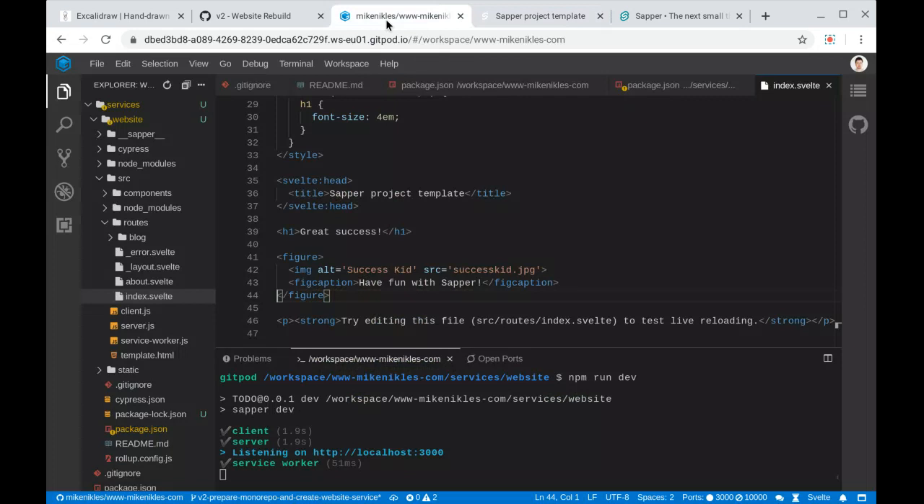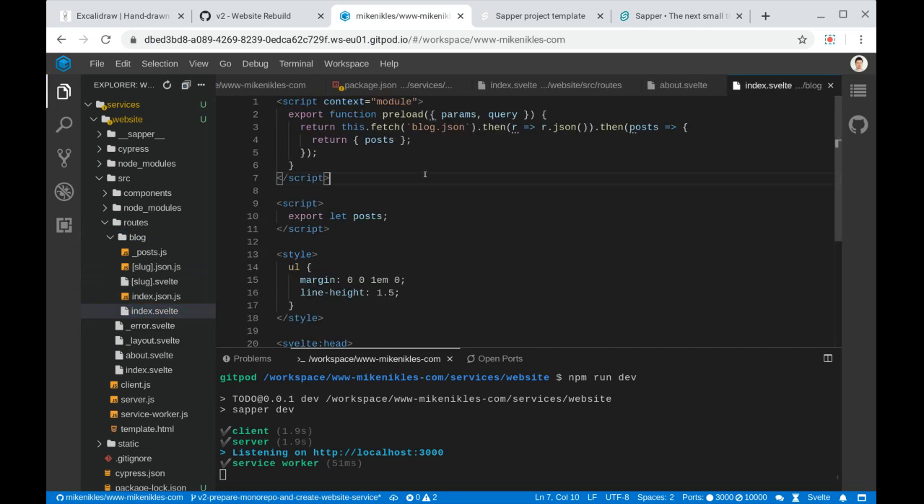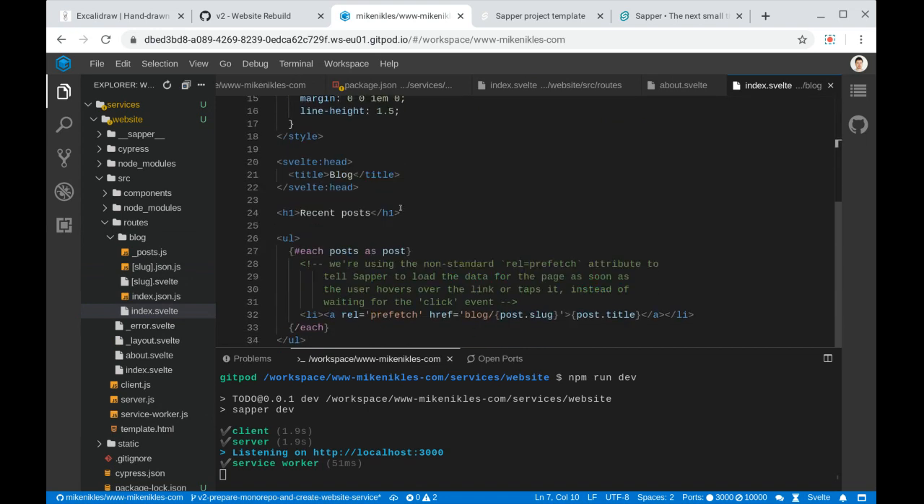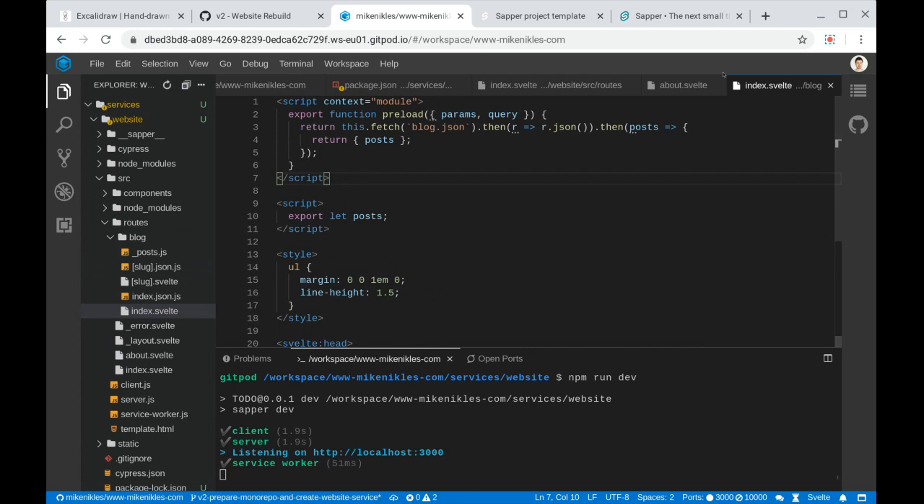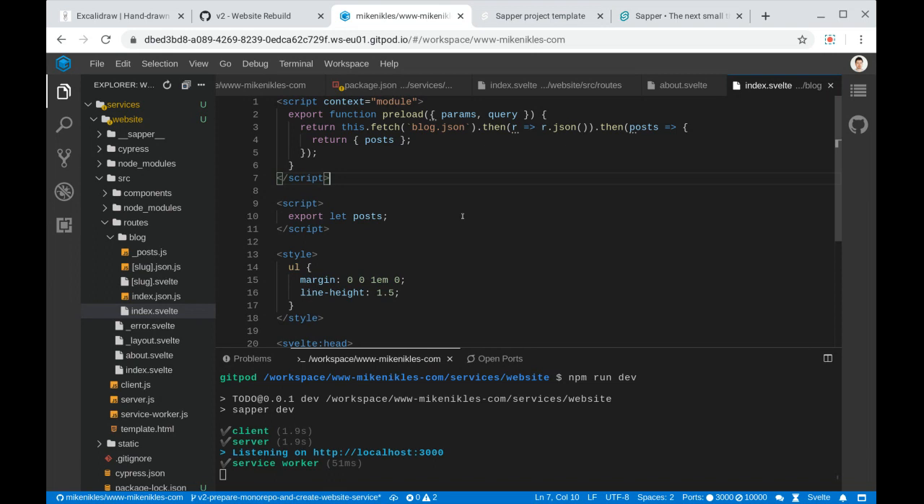Up here we have a page called About and Blog. This maps to the pages About here. And under blog, we have an index.svelte, which represents the blog. There's a little bit of JavaScript to fetch the blog posts. We'll not worry about that at the moment because we're going to delete that in just about a minute. Okay, so that's cool. We can run that. We can test our code. If we make any changes, that's reflected on the website.